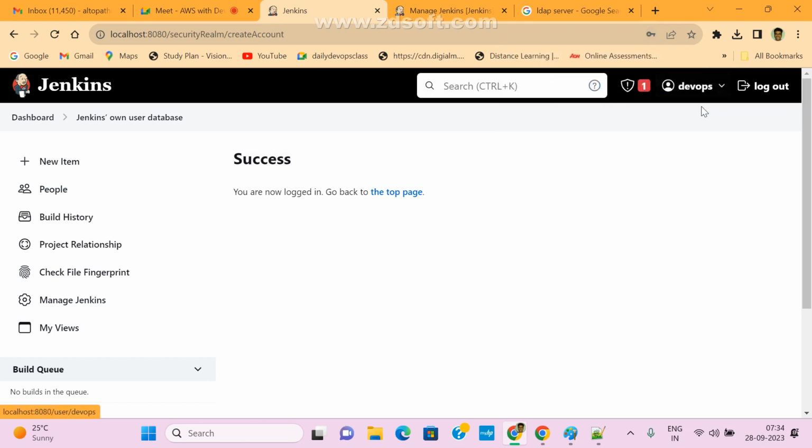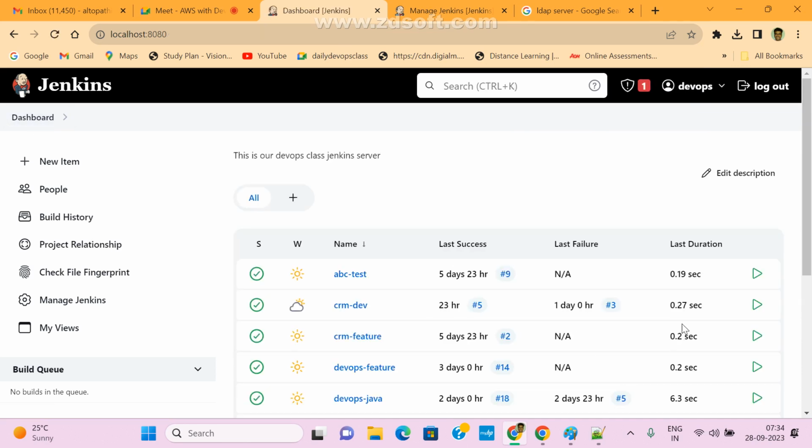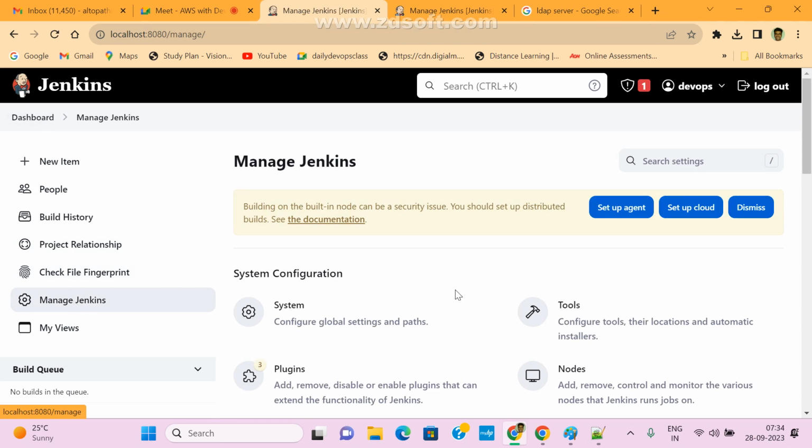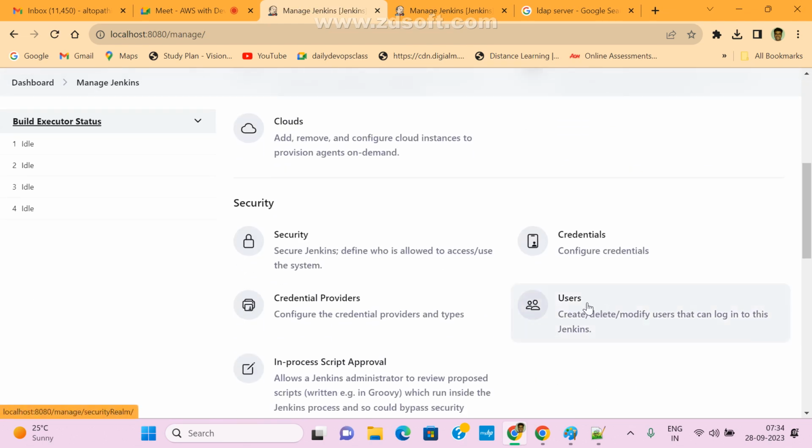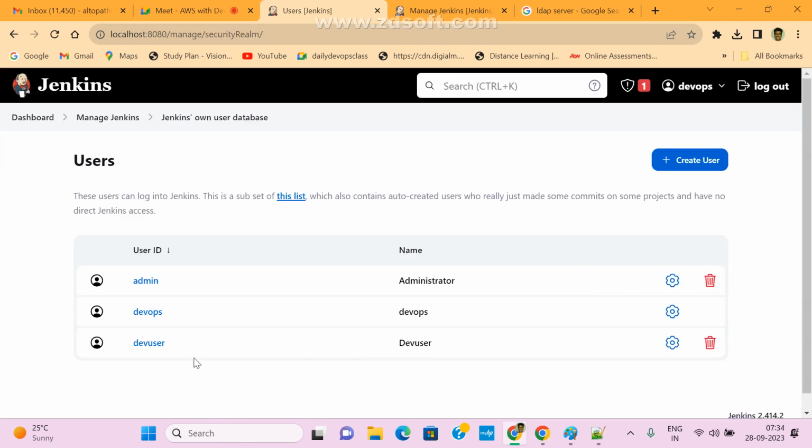Now see here, which user am I logged in as? The devops user. Click on dashboard. See here, we can see everything. Now go to dashboard, go to Manage Jenkins, and go to users. Now we can see this user here also. See here, devops user. Got it.